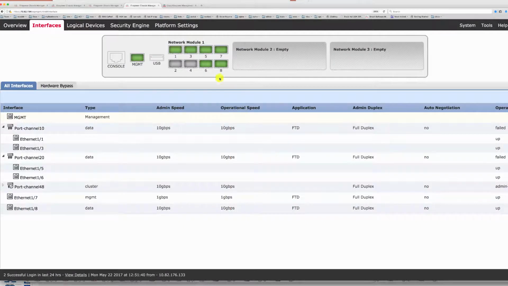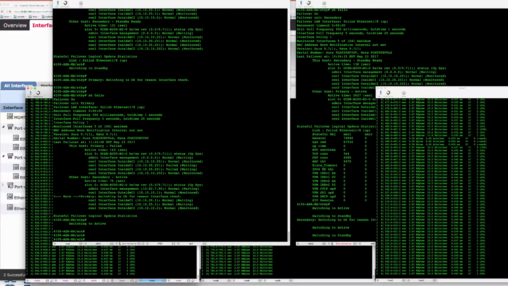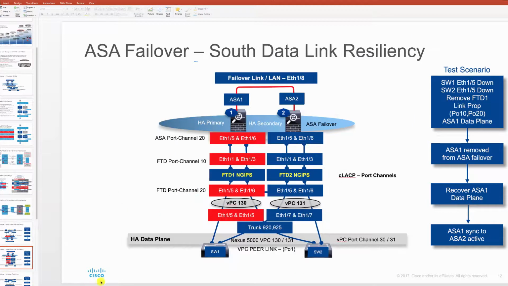If we take a look at our FXOS, our FTD1 is all green, and FTD2 would be showing all red ports very soon here. As you can see, the operational state of port channel 10 and 20 is already failed. So this will in turn lead to shutdown ports as well and going red. So this was our data links resiliency. We had tested north side of ASA, also the south side of ASA, and going both from left to right and right to left.